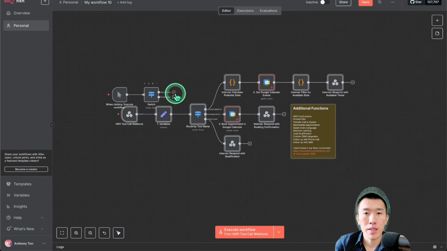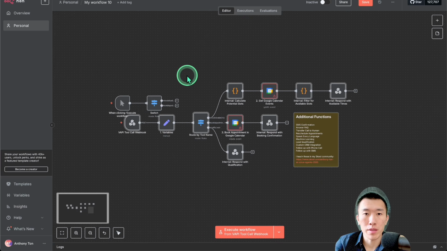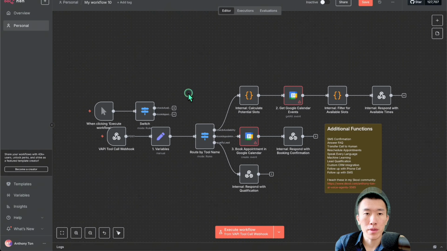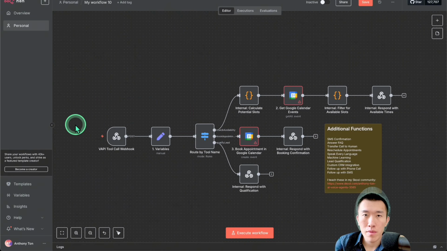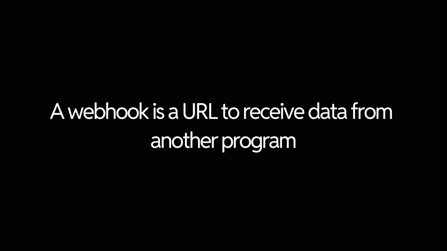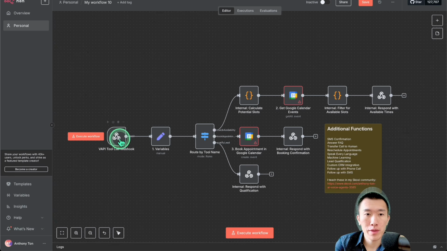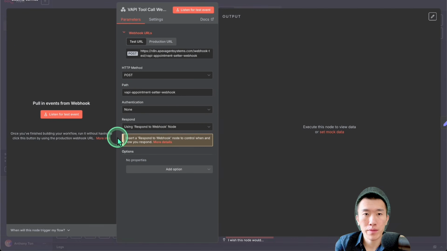Perfect. And as you can see, it just uploaded the entire template that will work for this agent. So I'll just delete this real quick. Now, the way that this workflow starts is that it uses something called a webhook. Now, what is a webhook? A webhook is a URL where you pass data to that URL so that you can receive it from a different program. So basically what will happen is if I just double click on here, you'll actually see it.